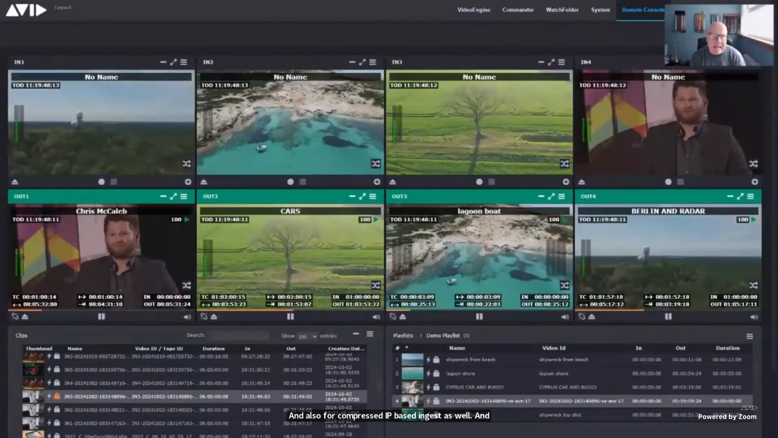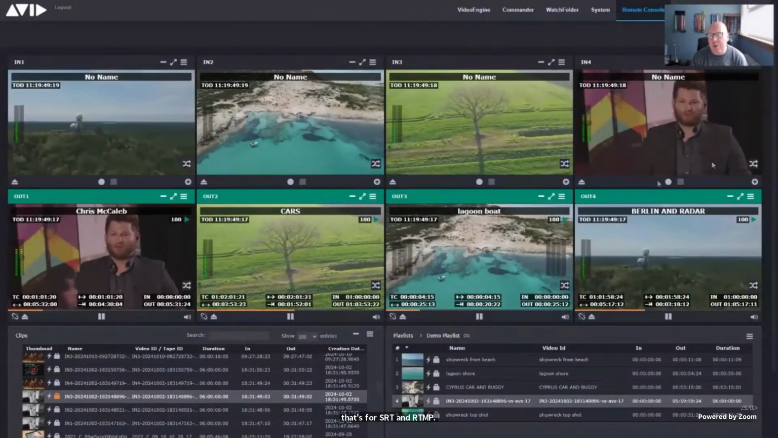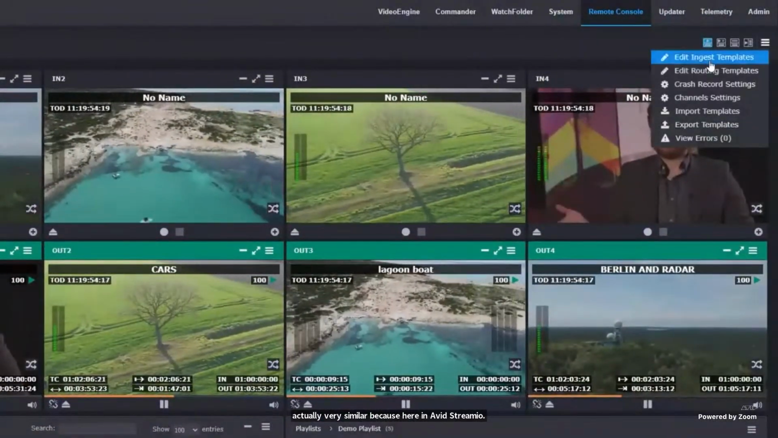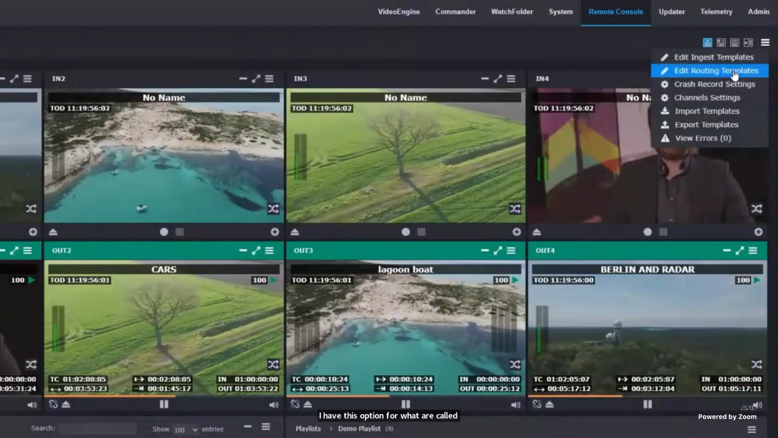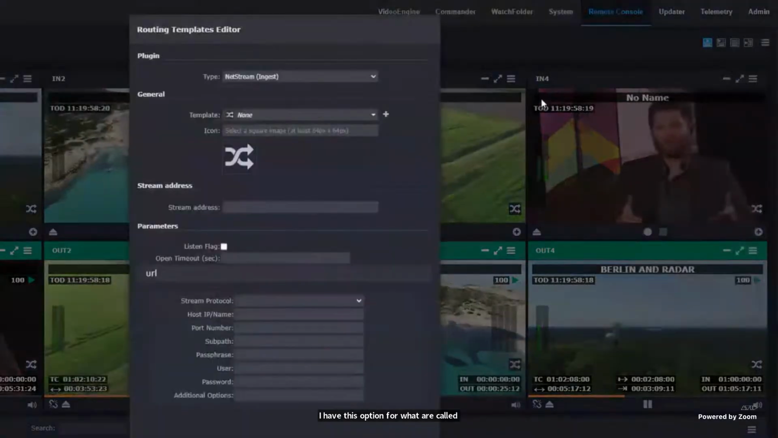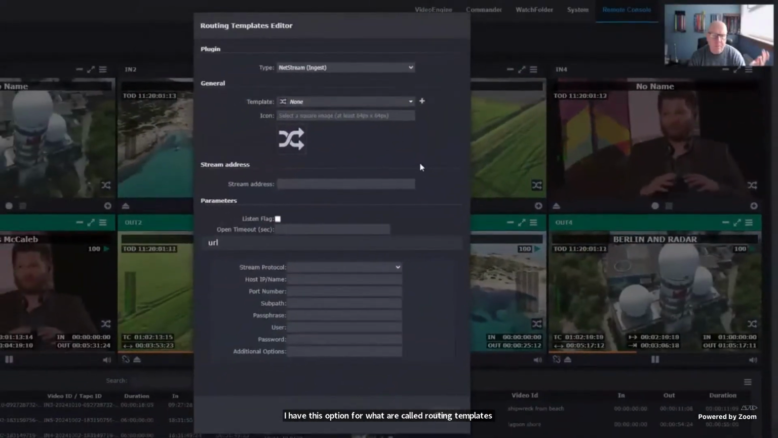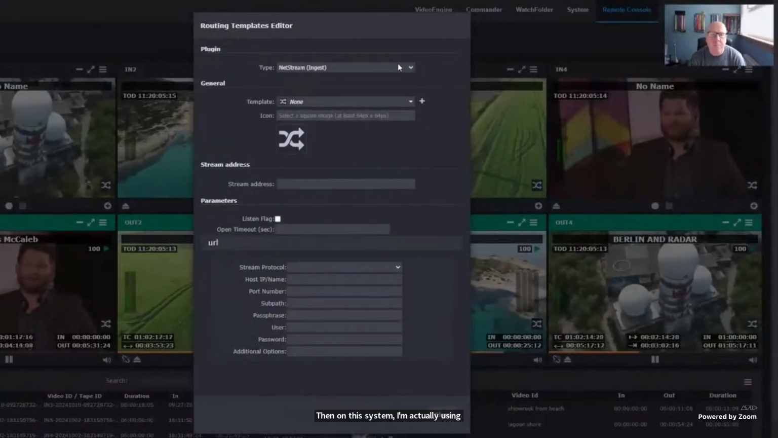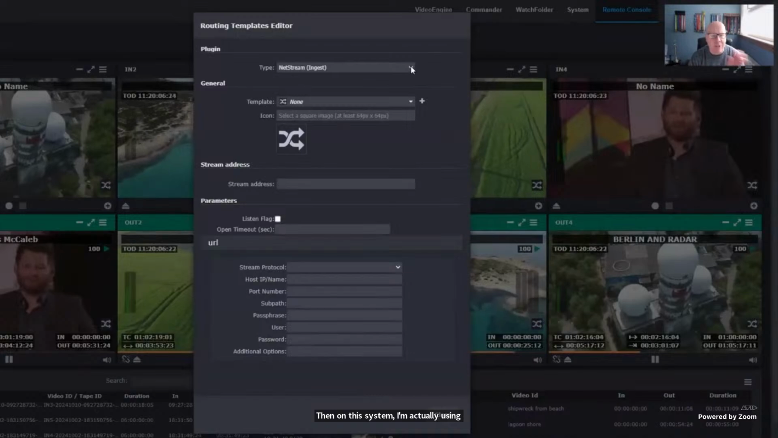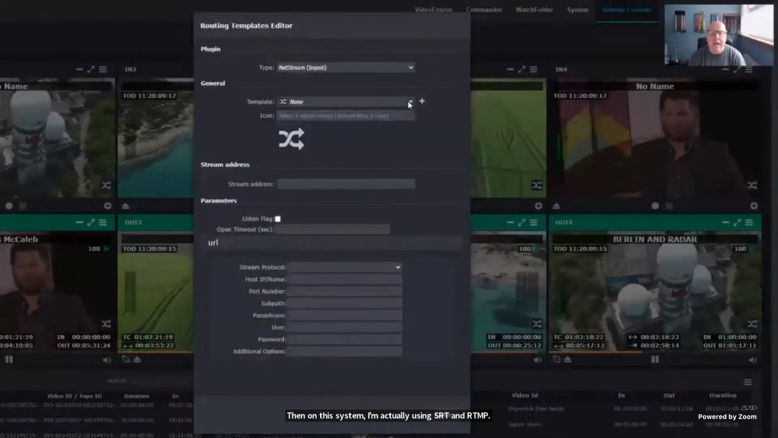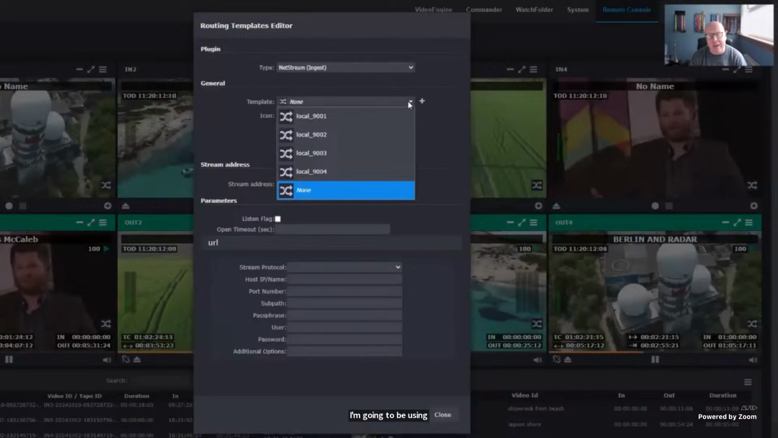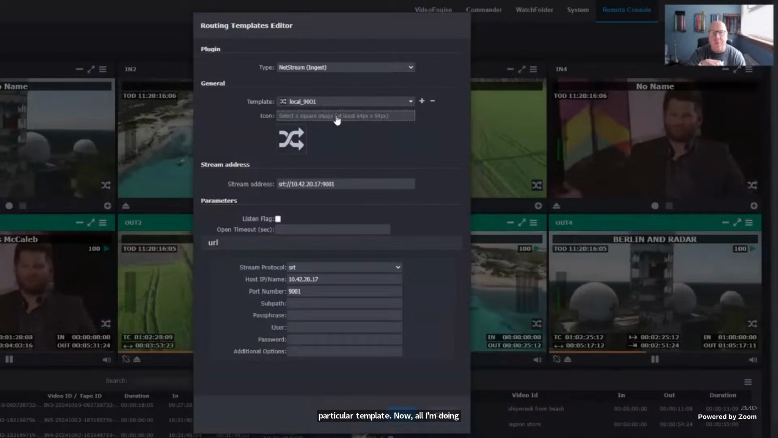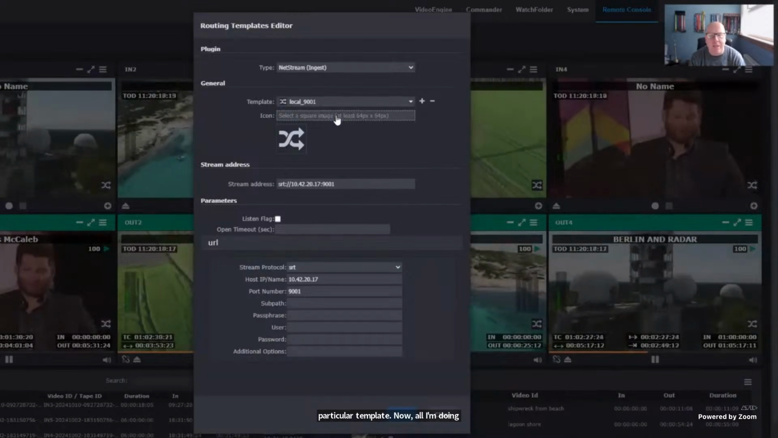Now, the way that you access those things is actually very similar, because here in Avid Stream.io, I have this option for what are called routing templates. And if I select my routing templates, then on this system, I'm actually using SRT and RTMP. So you can see here I have this NetStream plugin that I'm going to be using. And then in here, I can go in and I can define a particular template. Now, all I'm doing here is I'm looping out of the output channels back into the ingest channels here.